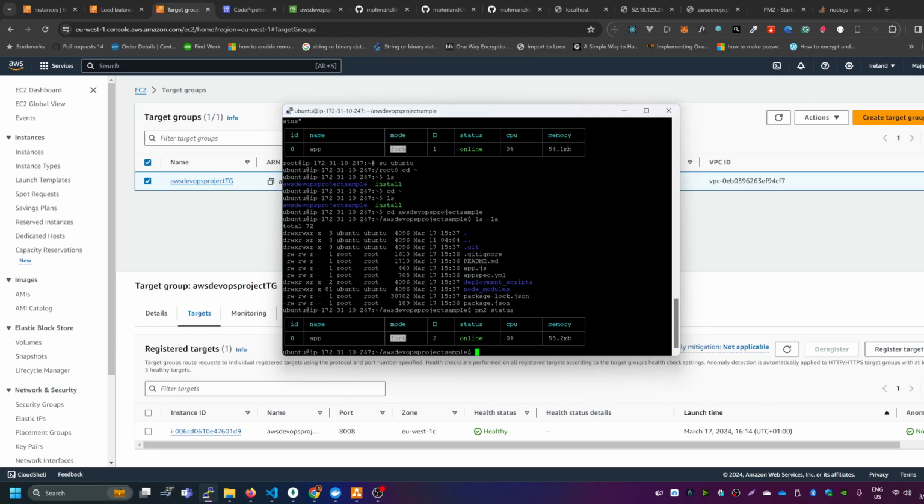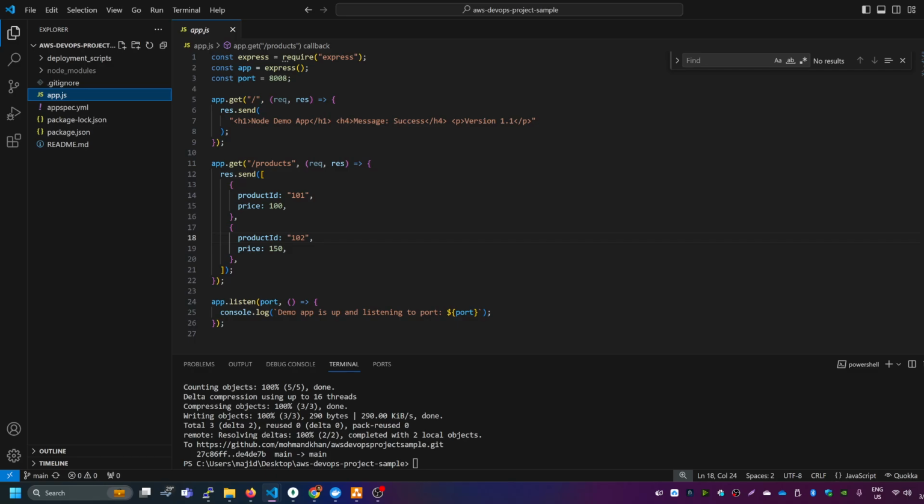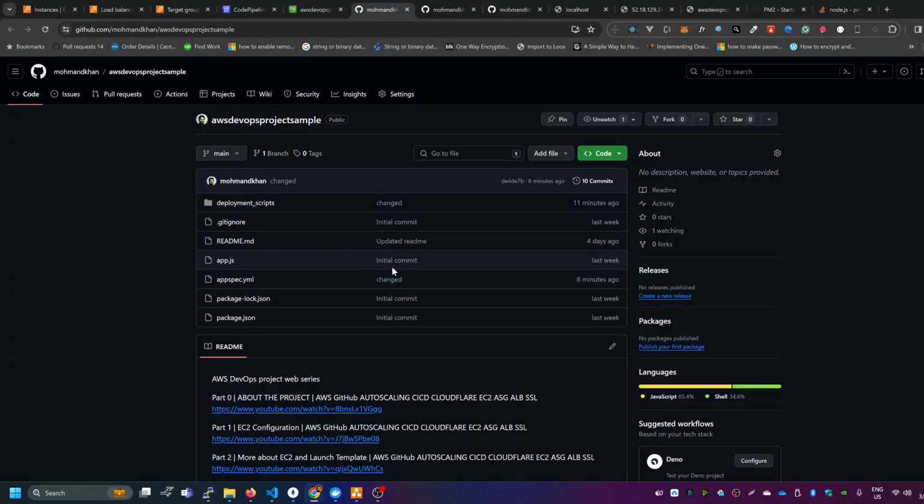Now we want to make some changes to this project. When we make some changes in our local environment, for example here, let's say we want to say node demo app changed, right? We want to make a pipeline through which, when we commit this code to this repository on GitHub, it is pulled from AWS and then deployed to the EC2 instance. So in this video, we will be deploying it to a single EC2 instance.